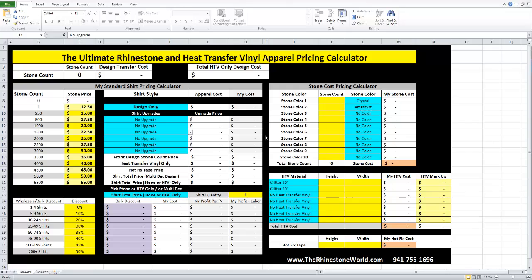So this video is going to walk you through our newest upgrade to the Ultimate Rhinestone Apparel Pricing Calculator. Those of you that already purchased the Rhinestone Apparel Pricing Calculator on Monday, November 11th, 2013, you're going to get this upgrade for free. We added the heat transfer vinyl part to this calculator to make it your all-in-one calculator. It makes it very easy for you for multi-deck designs. And I'm going to show you how we laid it out.